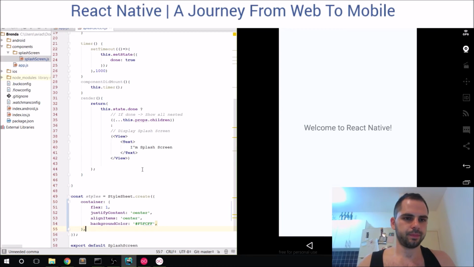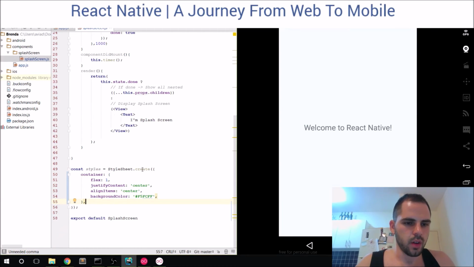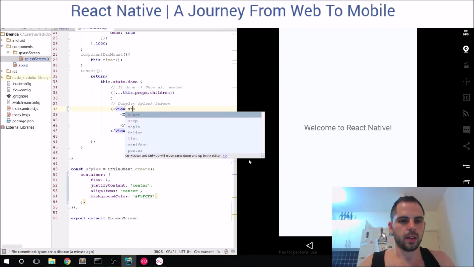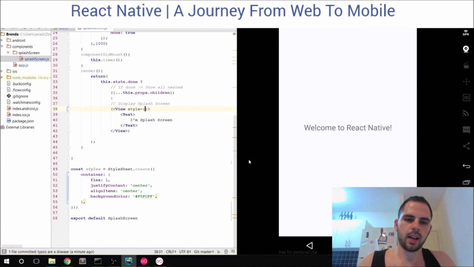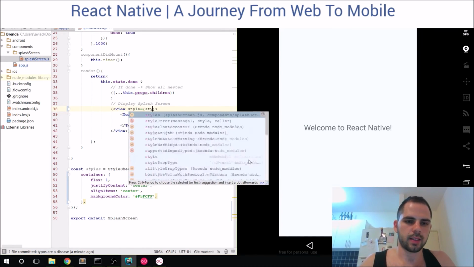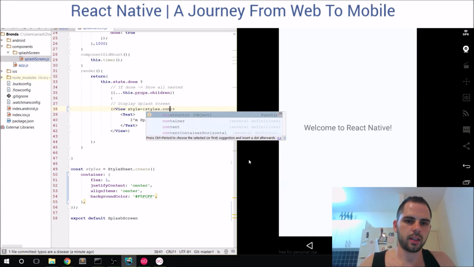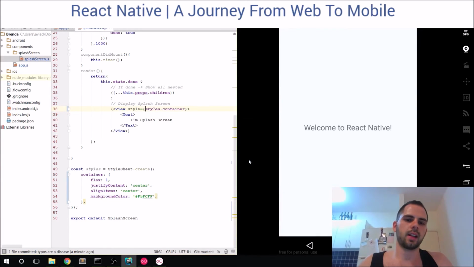but there we go. Without actually, but just so this gets style, and it will get styles.container. So styles attribute on the core components, actually more on the view. I'm not sure about like the rest. I know it's on view and text for sure.